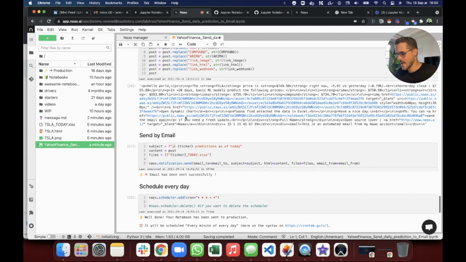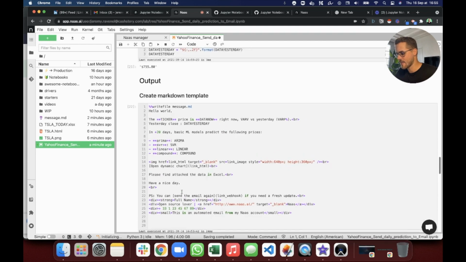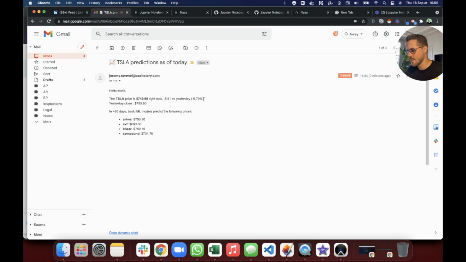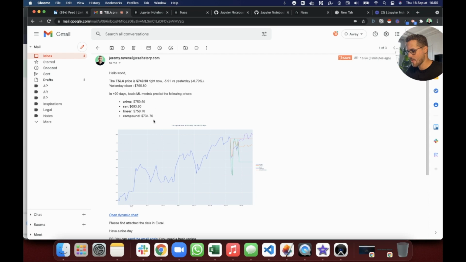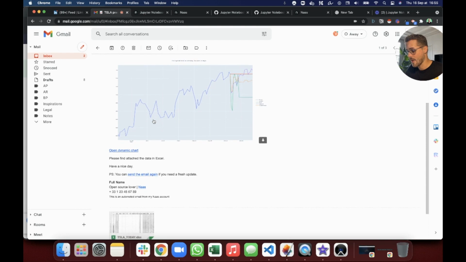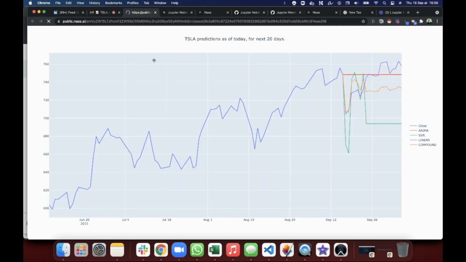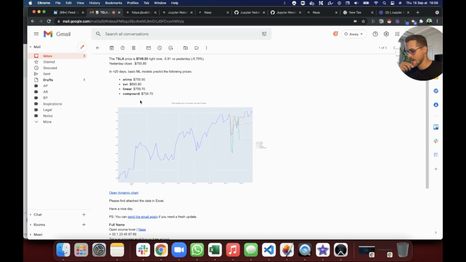What I can see is that I have used this template, I have used the scheduler, I have used the webhook, I have used the asset sharing, and now I have an email delivered to me like this. Wow. Hello world, the Tesla price. Okay, and this is running through the low-code formula, the Naas formula. I have it here. I can open the dynamic chart.